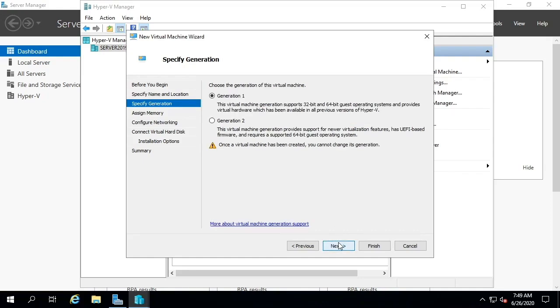We hit Next and specify Generation. This is a relatively new section. It was added back in Windows Server 2016. Before that, Hyper-V didn't have this, but it now gives you the option to support more legacy hardware.